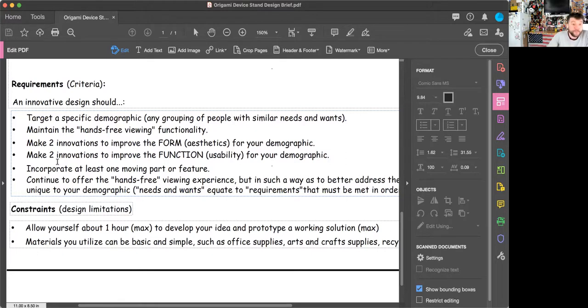incorporate at least one moving part or feature. A lot of design challenges or quick problem solving activities will have this ad hoc thing back-ended into there, something to try to trip you up or see how you handle it. I'm just going to leave that in there, that is to incorporate a moving part or feature. And by moving part or feature, I mean that the shark fin here in the back.